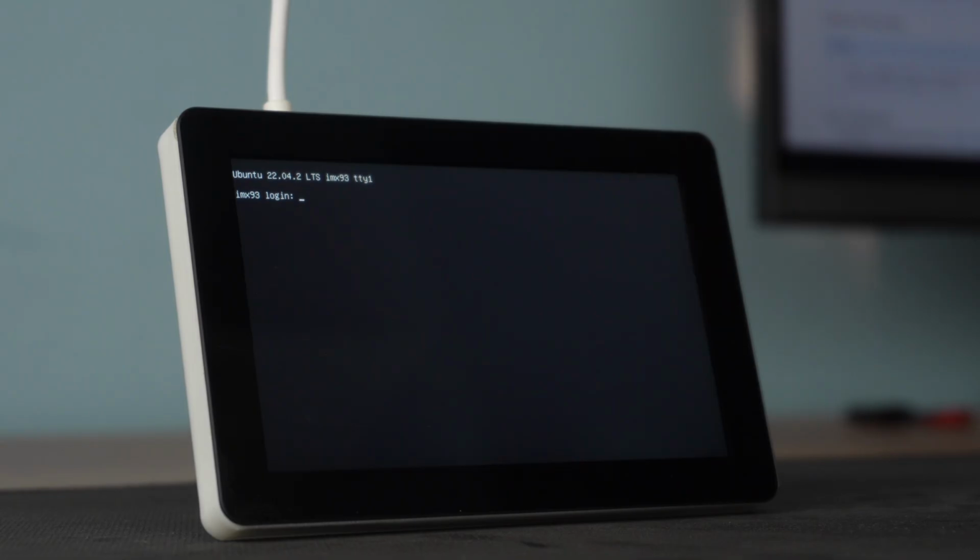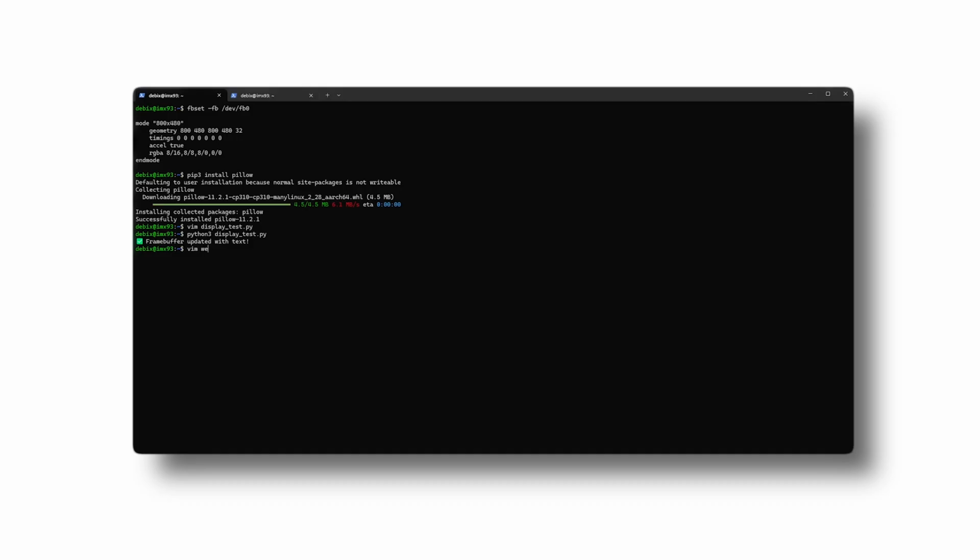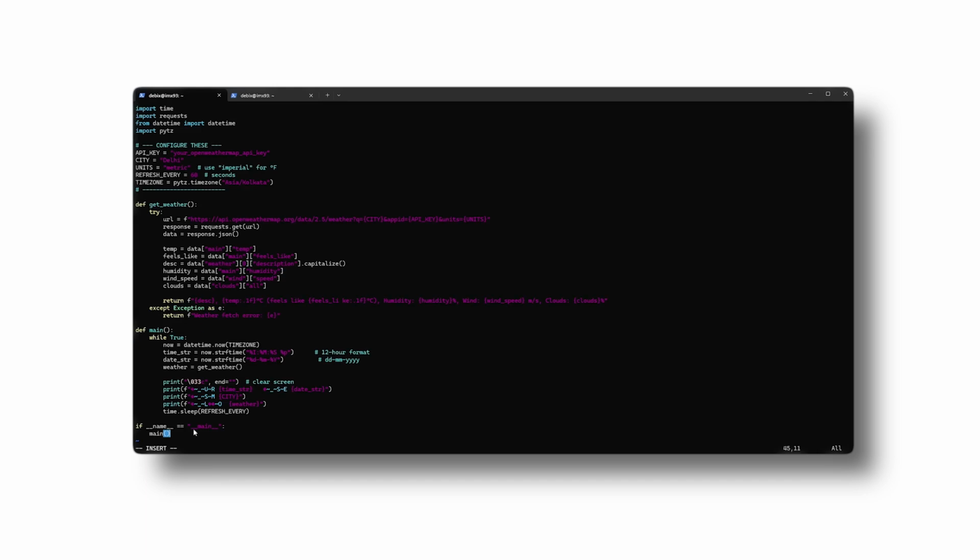It's time to build our weather desk clock. We will begin by testing output in the terminal first, then move on to the display. So let's create a new Python script. Inside the script, we will use the OpenWeather API to fetch weather data.